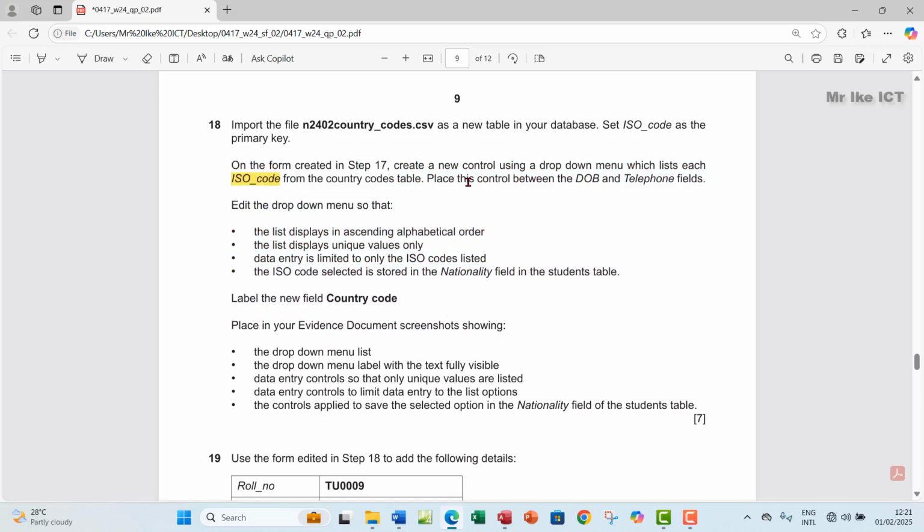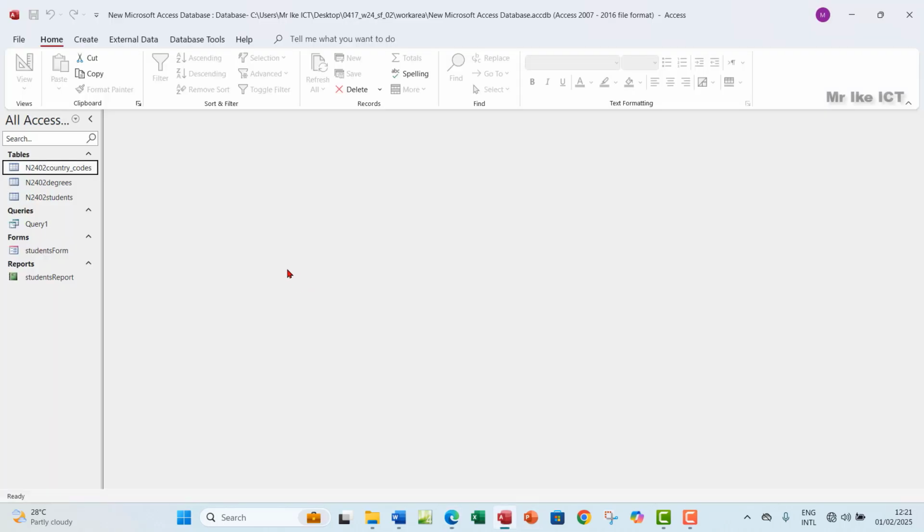So the first thing you want to do is go in between the DOB and telephone fields and then create a drop down menu which lists each ISO code. The name of that drop down menu is going to be country code. Okay, so let's bear that in mind. So let's go ahead and do that.